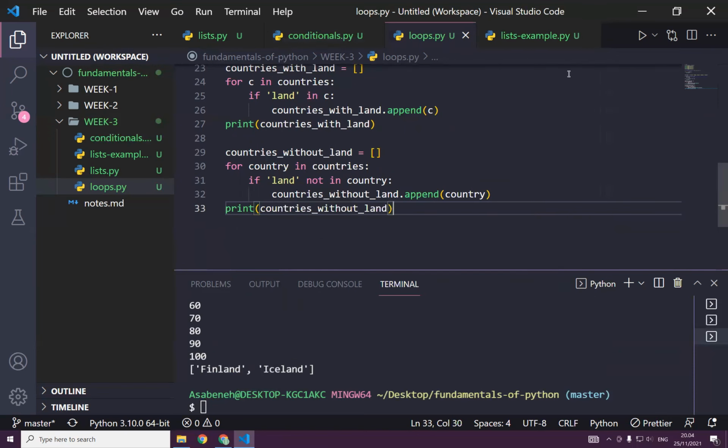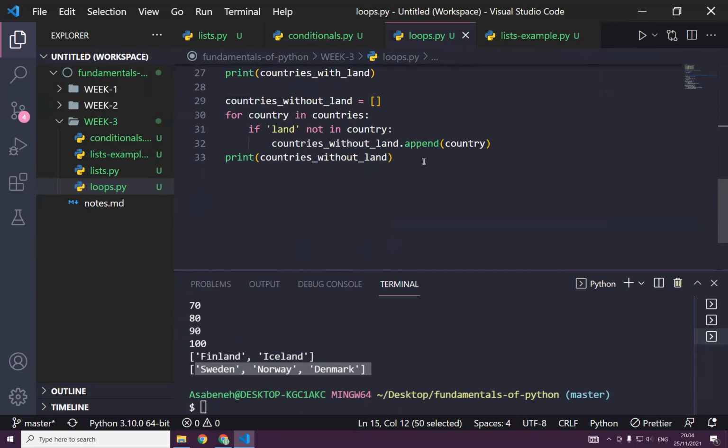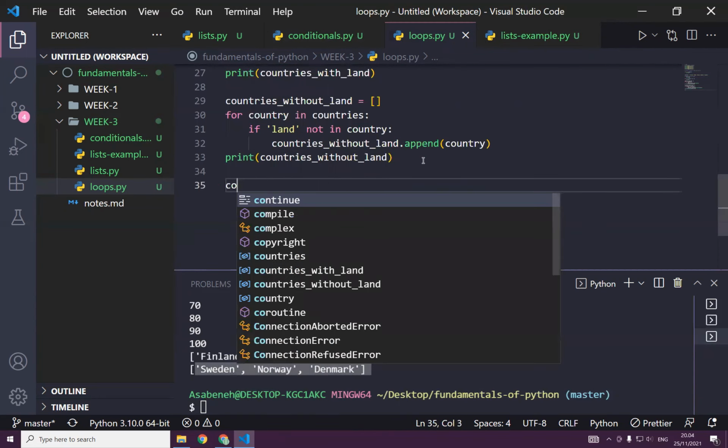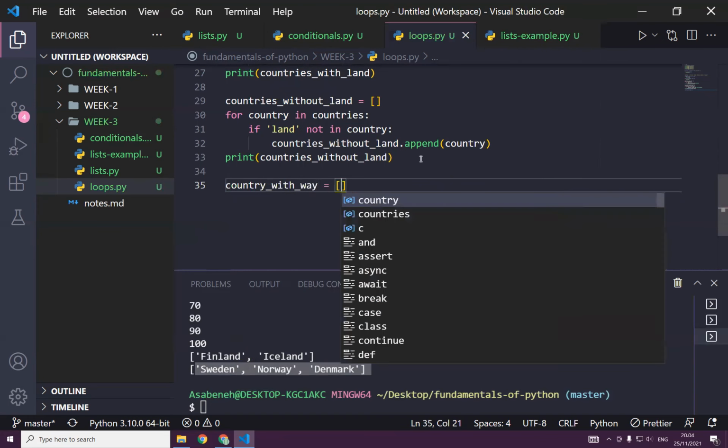Countries without land. Have you seen countries without land? All my countries do not have land, they have way. There is only one country that has its own way, and that's Norway, right? Let's figure out, how do we get that? A country with way. You tell me now.